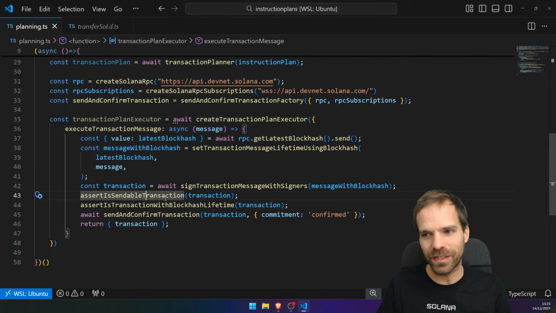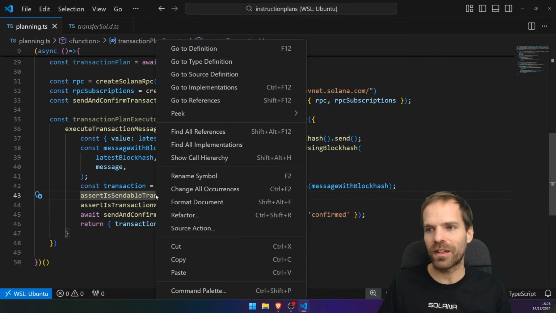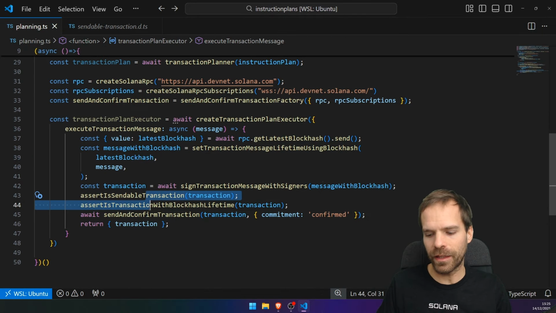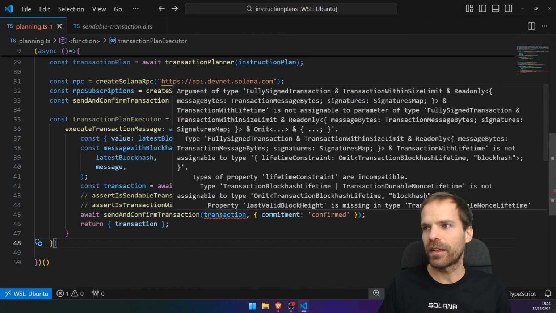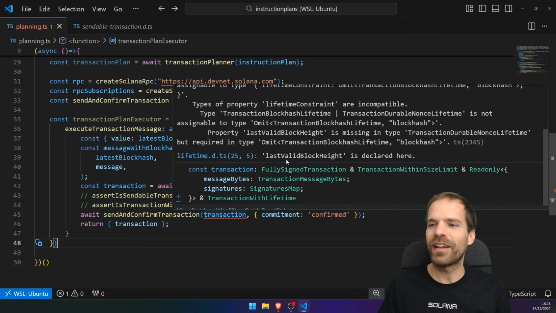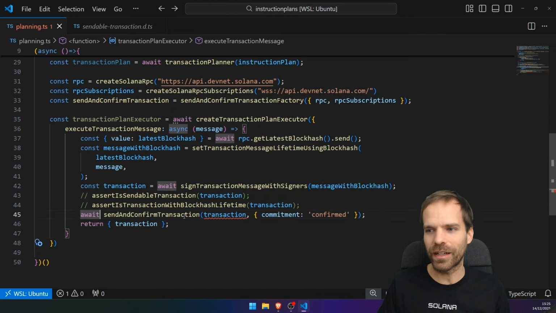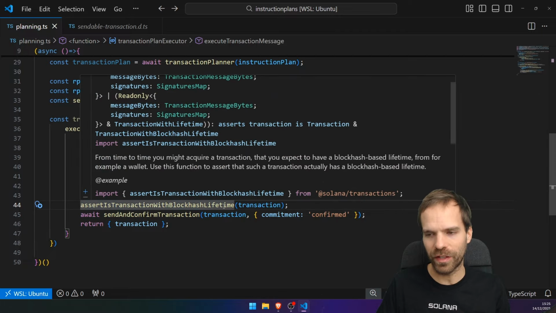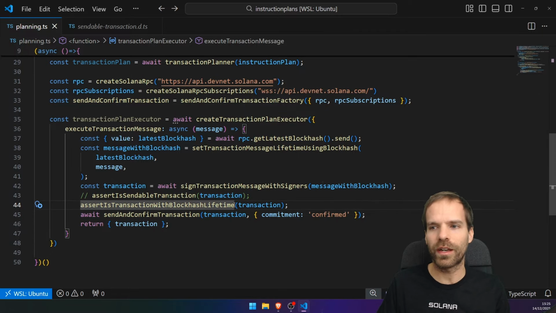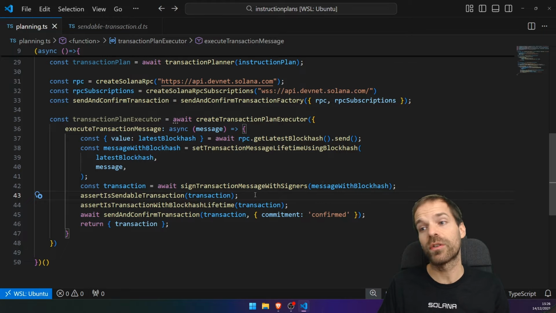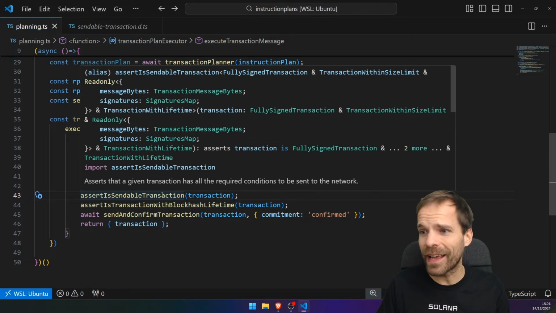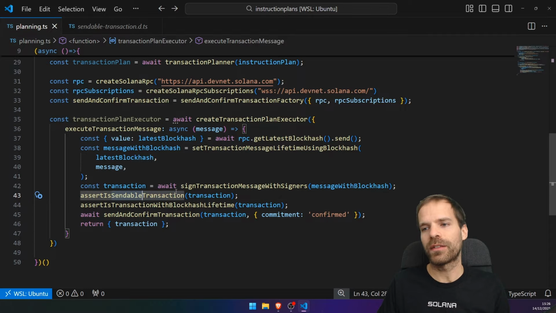Then we check if it's a sendable transaction. What does that actually do? Nobody knows. But that ensures that it has the right type down here, because otherwise last valid block height is not declared, or that's why we check that it has a block hash lifetime, just to ensure that it has the right types here. And why do we ensure that it's a sendable transaction? No idea. Probably that it has the right size and whatever. Otherwise this will fail and then we don't even attempt to send it.